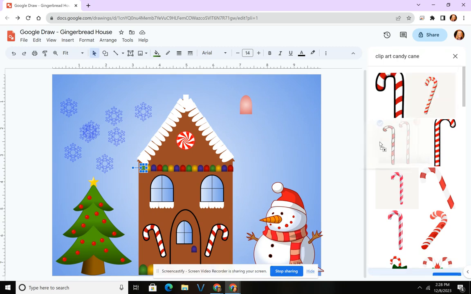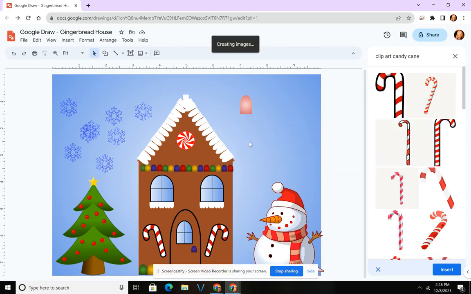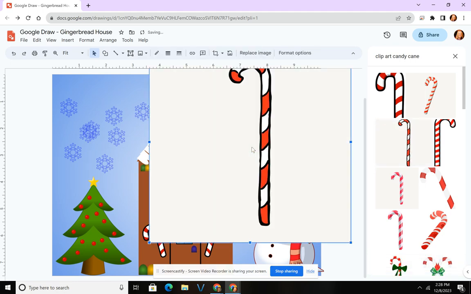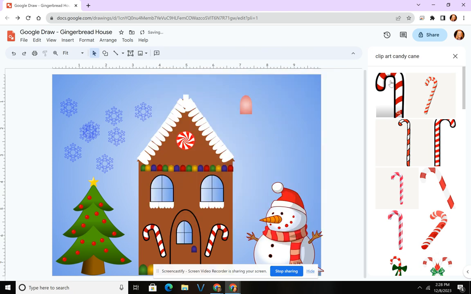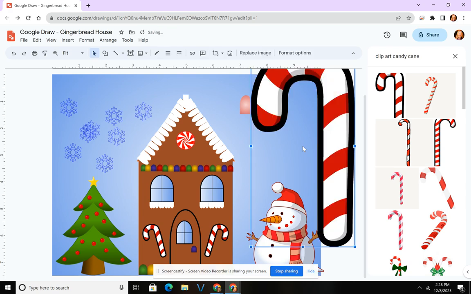I want to show you that sometimes when you find an image and you drag it over, a white box shows up. We cannot erase it in Google Draw. So I really don't want that on my picture. I'm going to just press delete. That's not going to work. I'm going to find one that doesn't have a box. There it is.